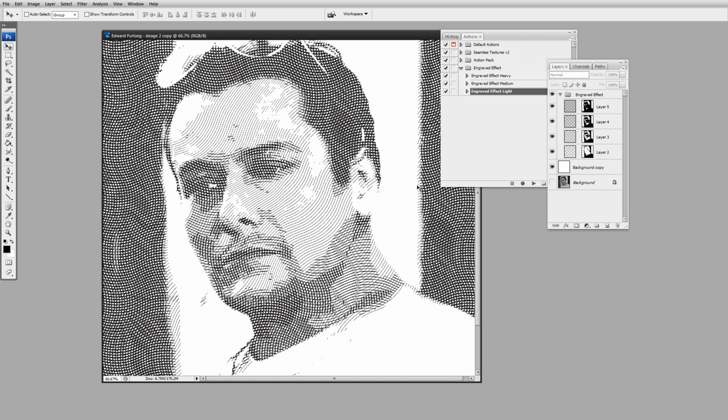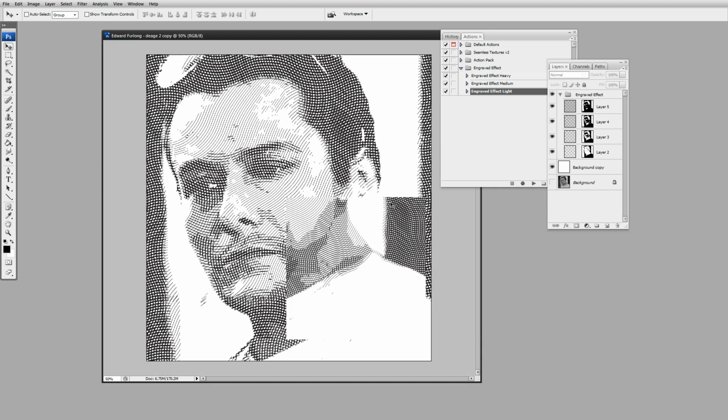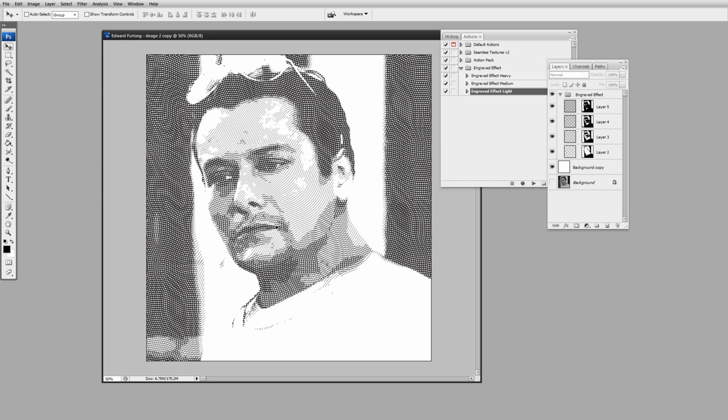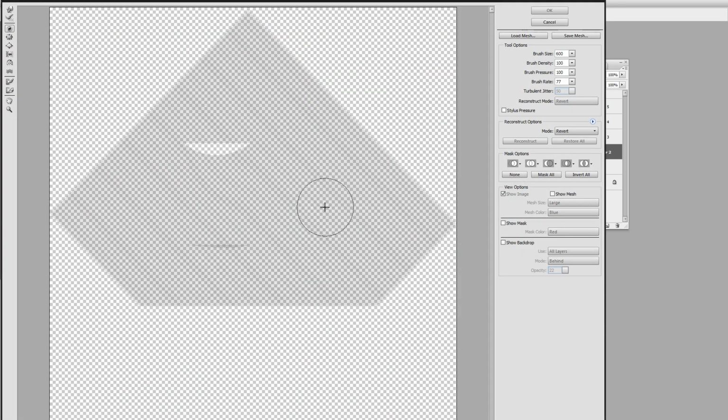So, I mean, that's not fantastic, but I just want to show you how you can tweak it. Of course, we can go with liquify as well. So this is what it looks like. You can't really see this in the video, but these are like wavy patterns here, like really, really small wavy patterns all over the place.